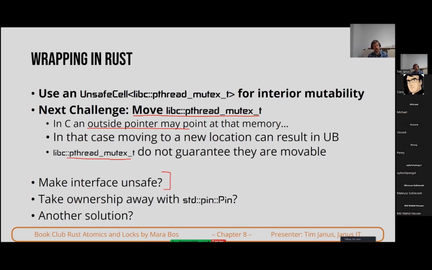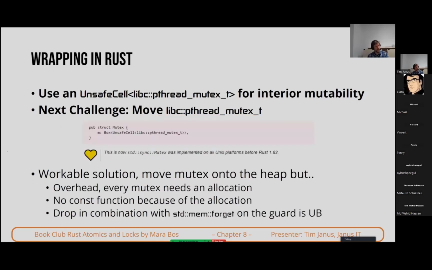Therefore, we can use an unsafe interface, but I don't like it, because a safe API is what I like about Rust a lot, so that's not an option for me. Or we could take the ownership away by using std::pin. And maybe there's also another solution. I was searching for the code, I thought I would have it on the slide before.